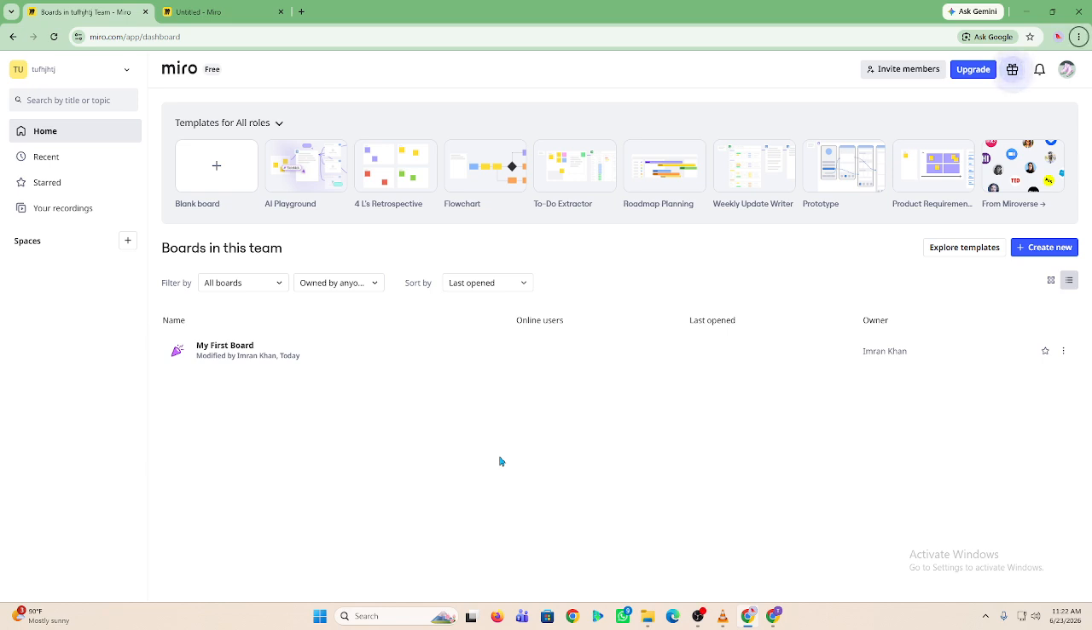Hey everyone, if you want to create flowcharts in Miro in 2026, you're in the right place. In this guide, I'll show you how to build clear and professional flowcharts for your projects and workflows. First, a flowchart is a visual diagram used to represent processes, decisions, and workflows.